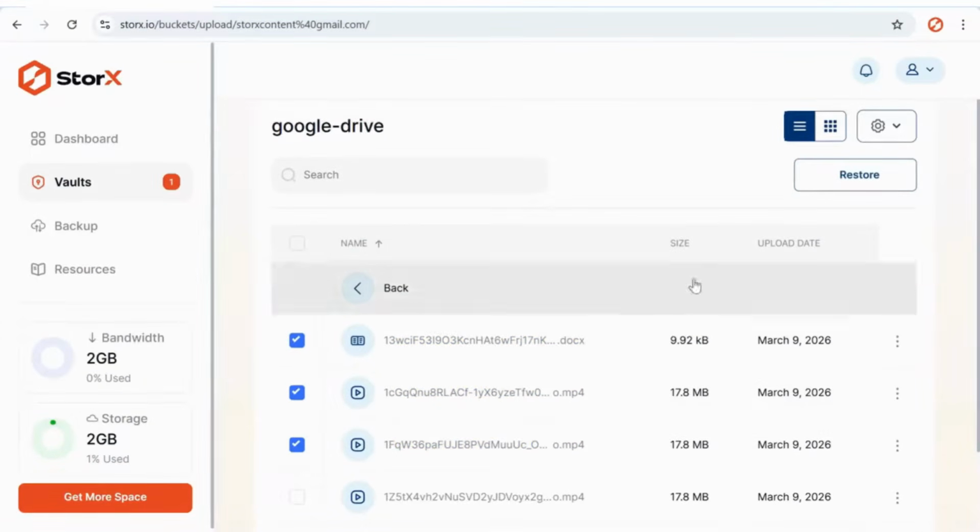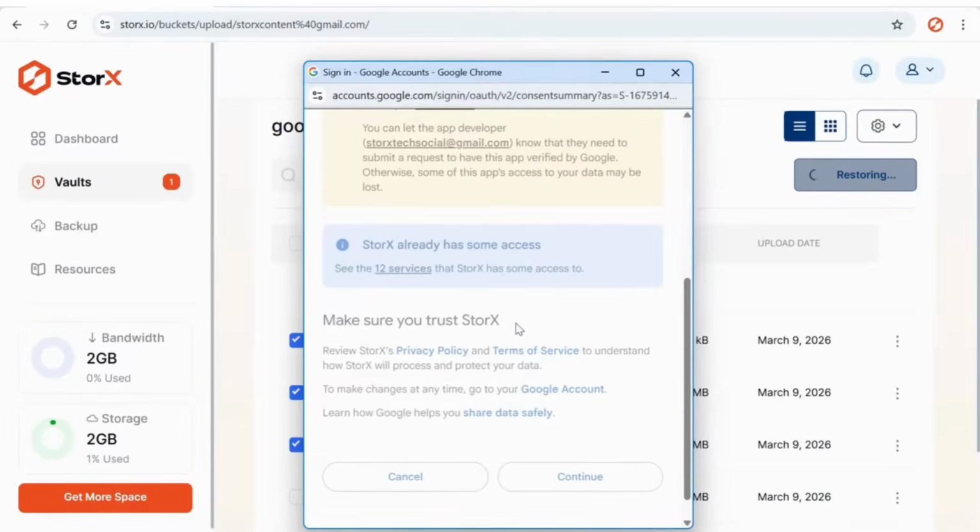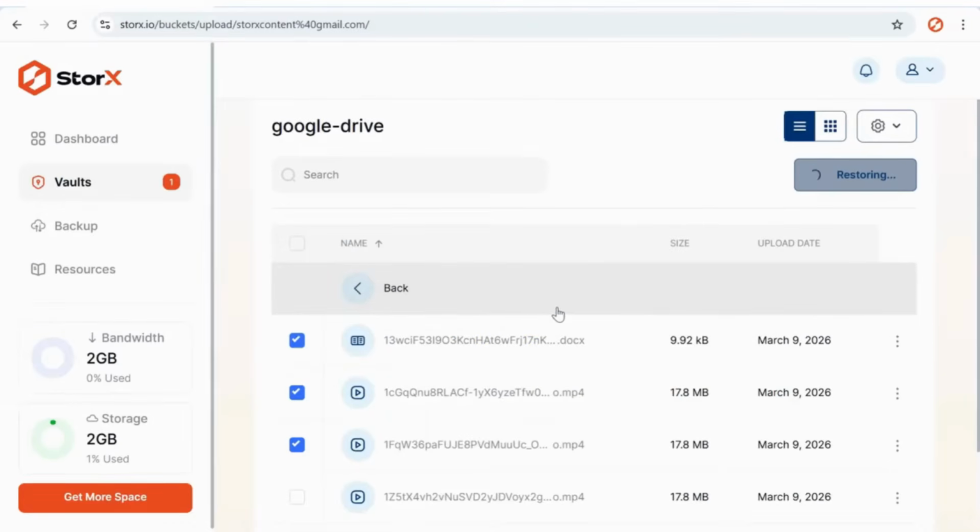To restore your files, select the files you want to recover. Choose the Google account where you'd like the files to be restored, and click Continue. After the confirmation message appears, your files will be successfully restored back to your Google Drive.